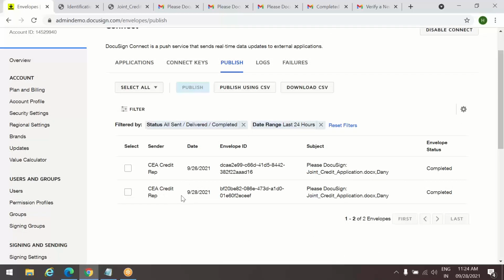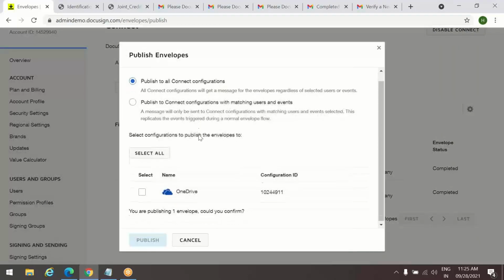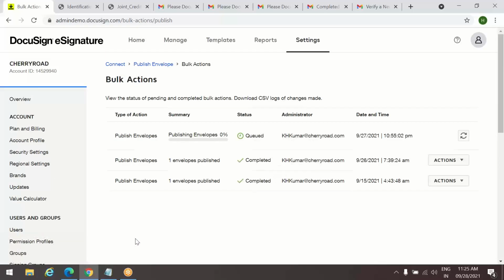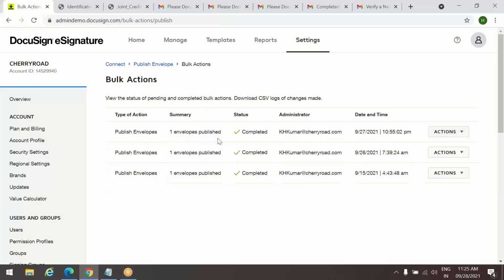Select the document, click on publish. So OneDrive is publishing this; it takes some time. By default it will be sending the documents, but if we want to publish it, we can publish. Yes, completed.